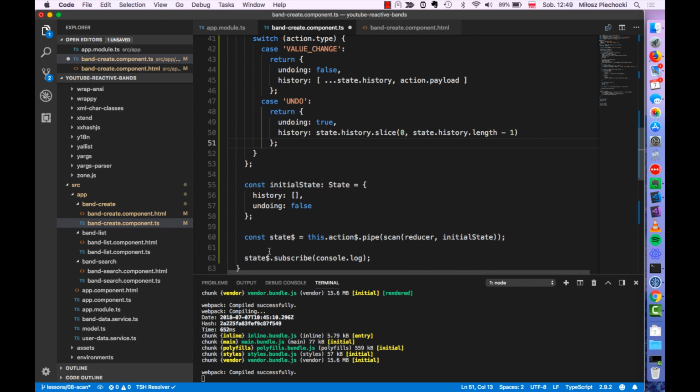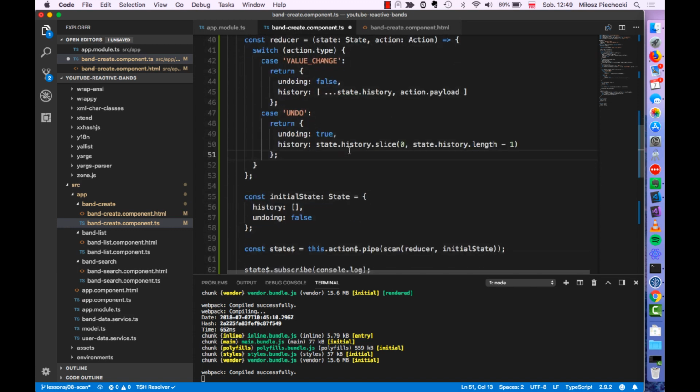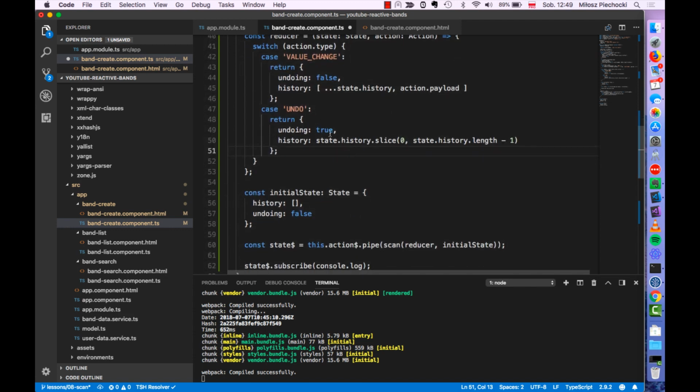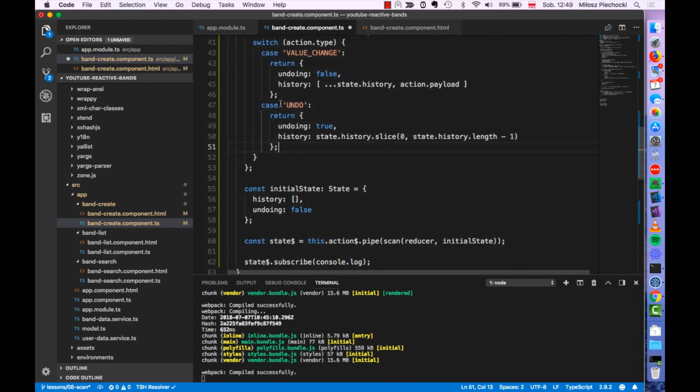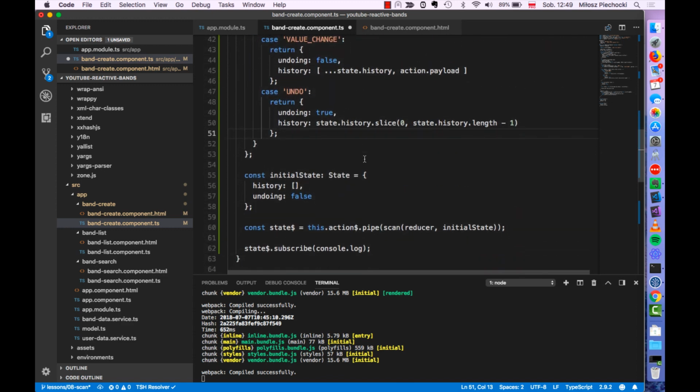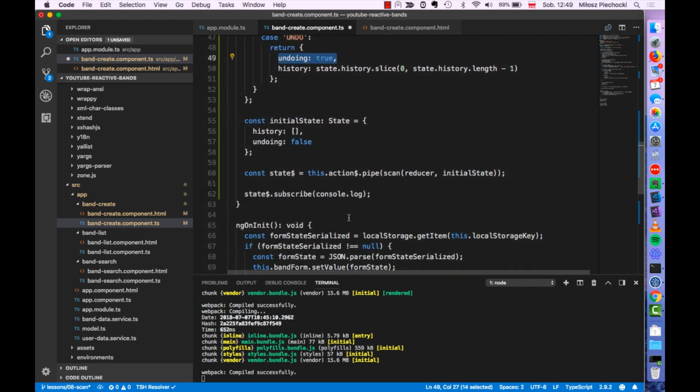Okay, so now our stream of states is fully functional. We can now take advantage of it, make use of it, and whenever there is an undo action, we will apply the last element from the history array on the actual form. So we'll set the form value to the last element from the history array. So we already see why we need this undoing flag here.